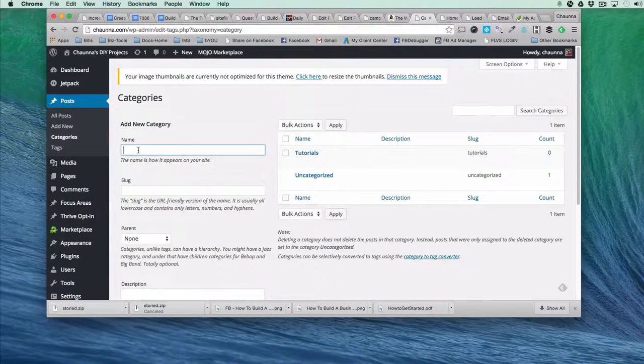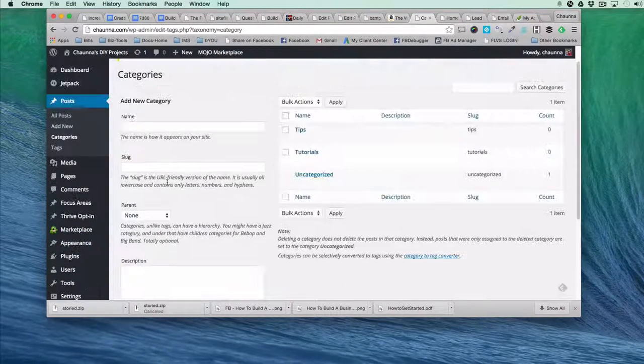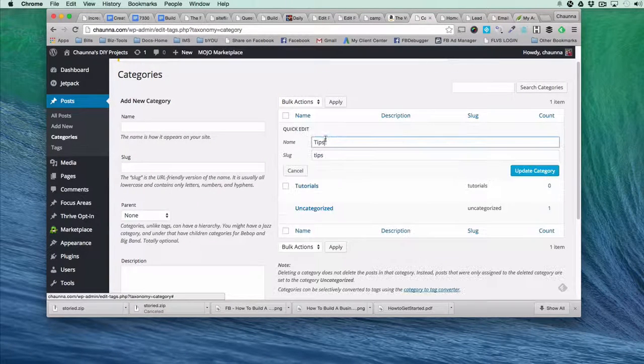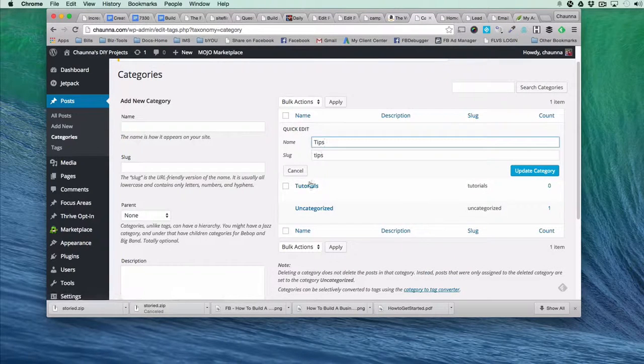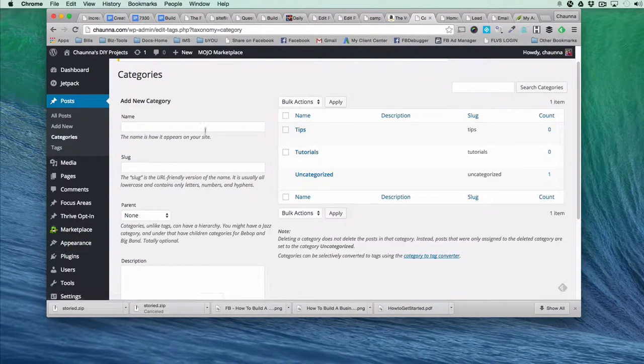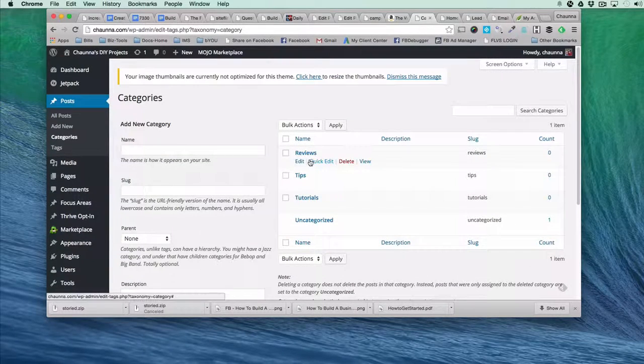All right. Now I'm going to do tips. Oops, I forgot the slug. So, oh look, it automatically gave me that slug, see? So even if I made a mistake, I can hit quick edit, and it gives me the option to edit those things. And then we'll do reviews. Learn something new every day. I always type out both sections.